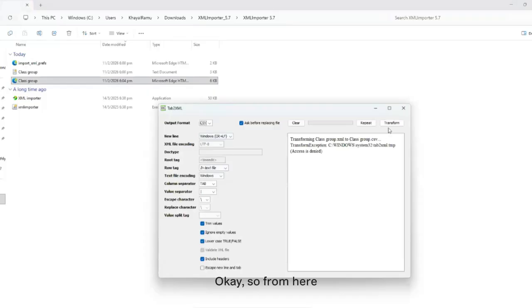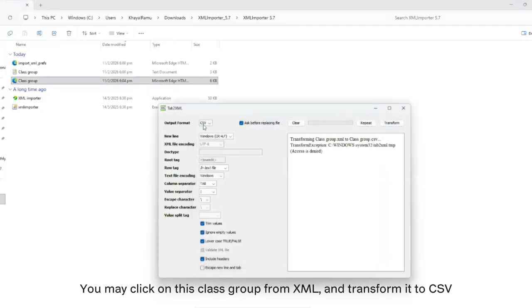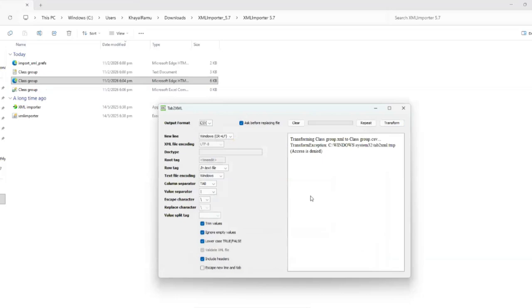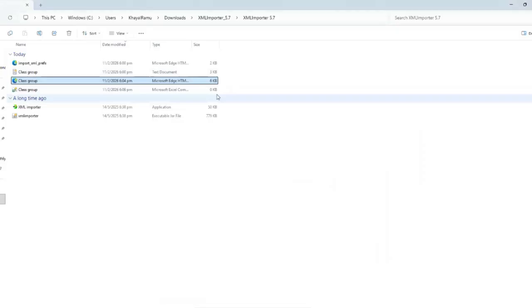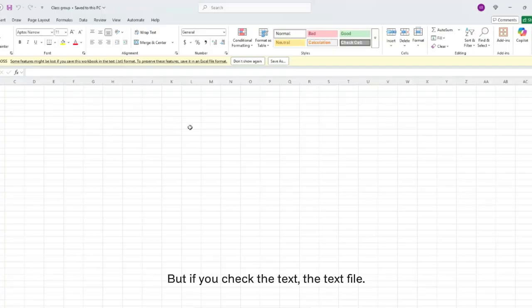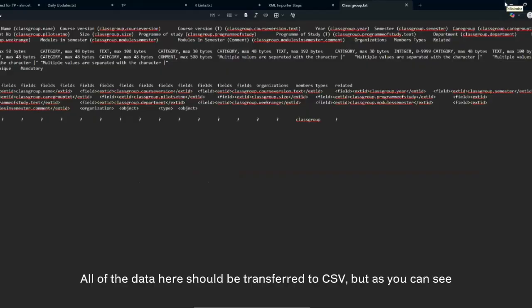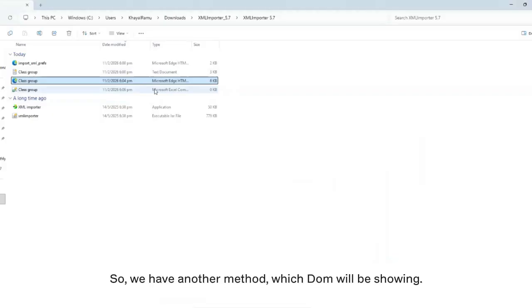Okay, so from here you may click on this class group from XML and transform it to CSV. If you do this, the size changed to 0 KB, and inside the format will be missing. If you check the text file, all of the data are there. All of the data here should be transferred to CSV, but as you can see, the method that we showed is not working. So we have another method which Dom will be showing.